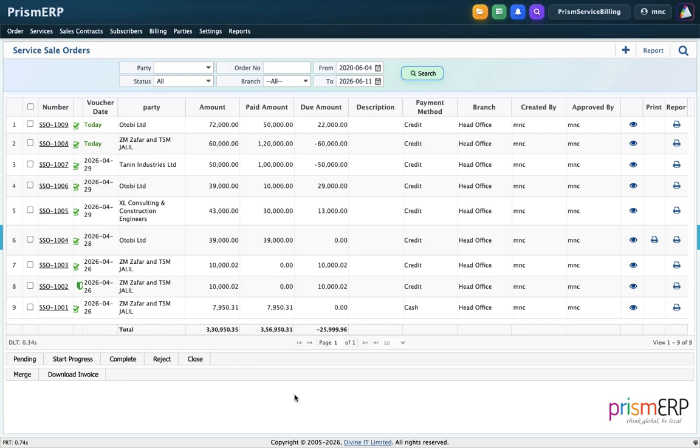Today we are going to learn about service billing in PrismERP. Service billing is used when a business provides services instead of physical products and needs a way to manage how those services are charged. We will follow the whole process of service billing from service items, packages, sales contracts, subscribers, and then billing and invoices. Let's start with service items.